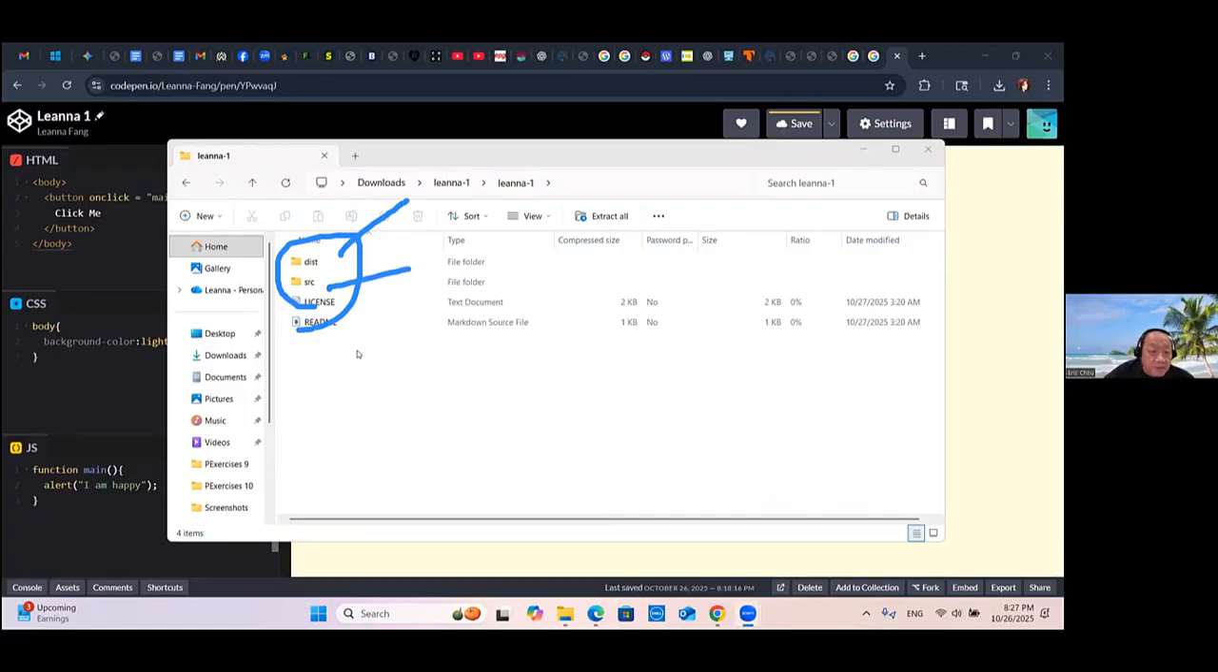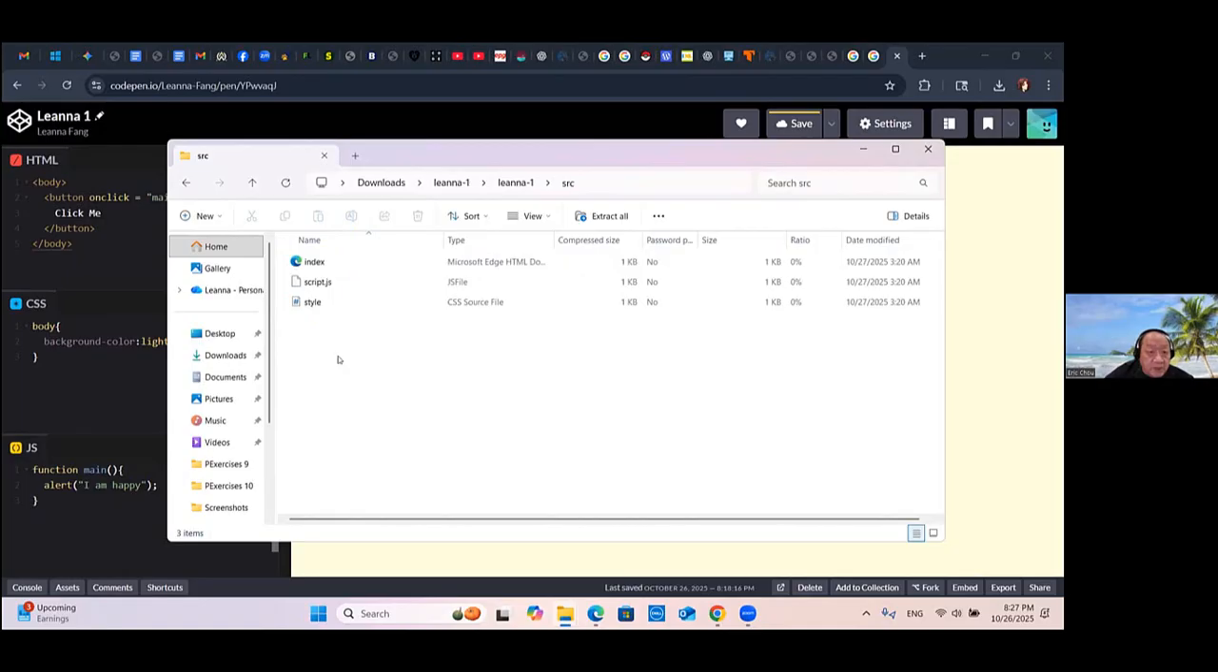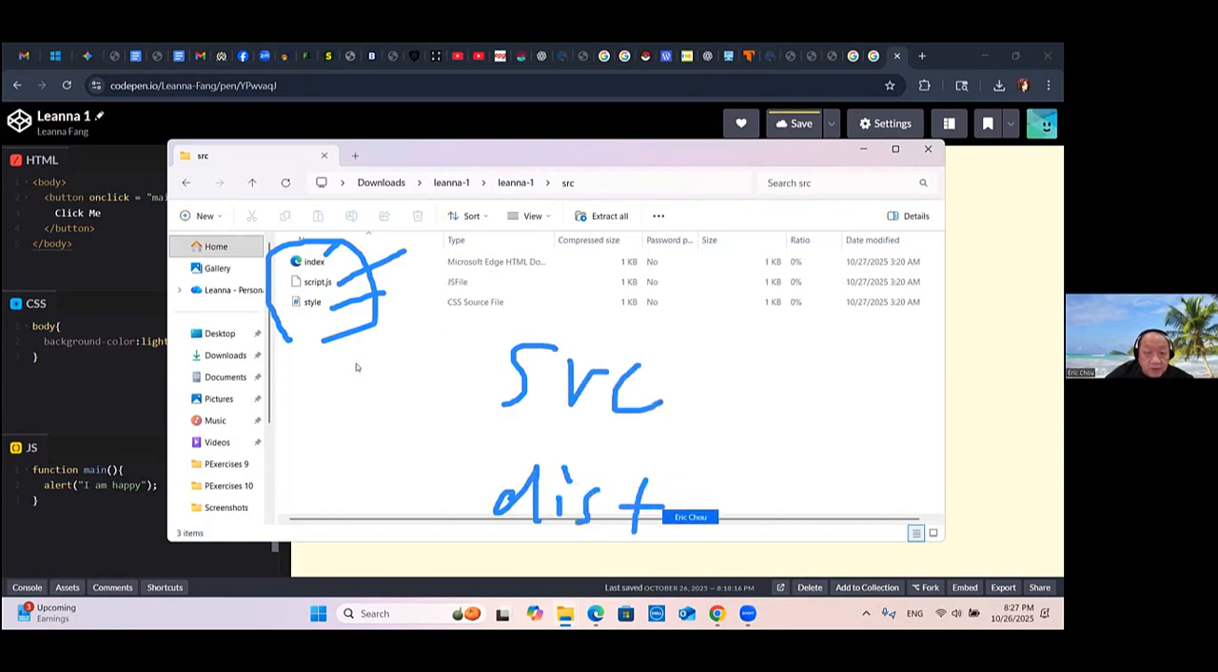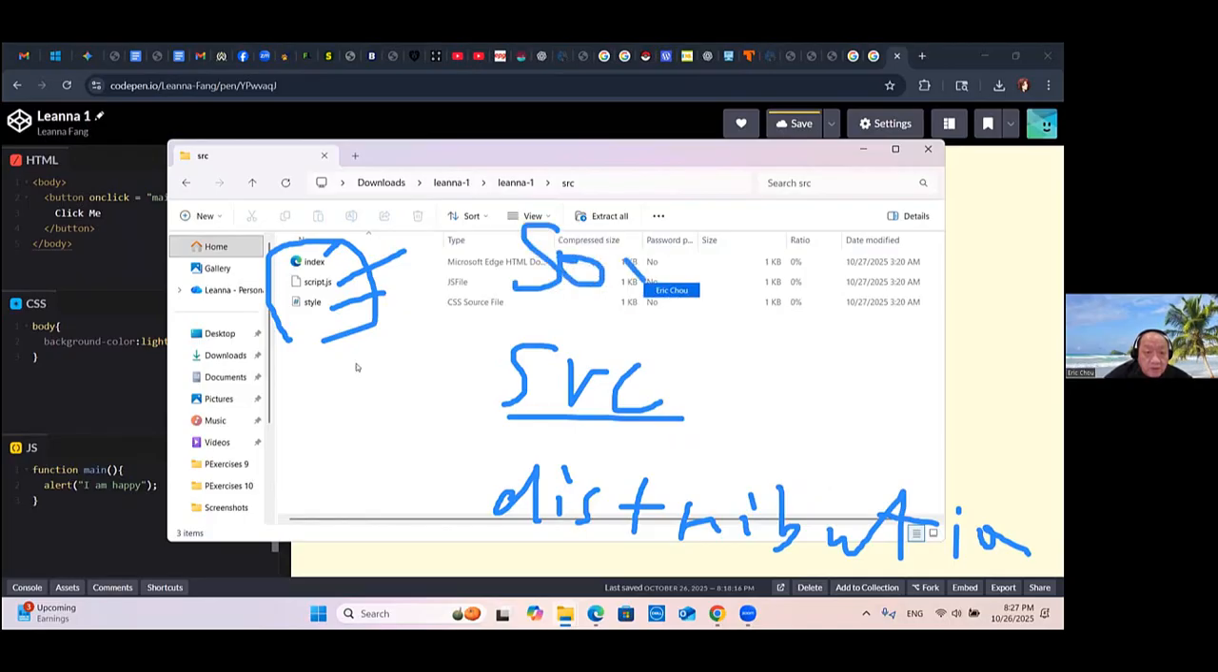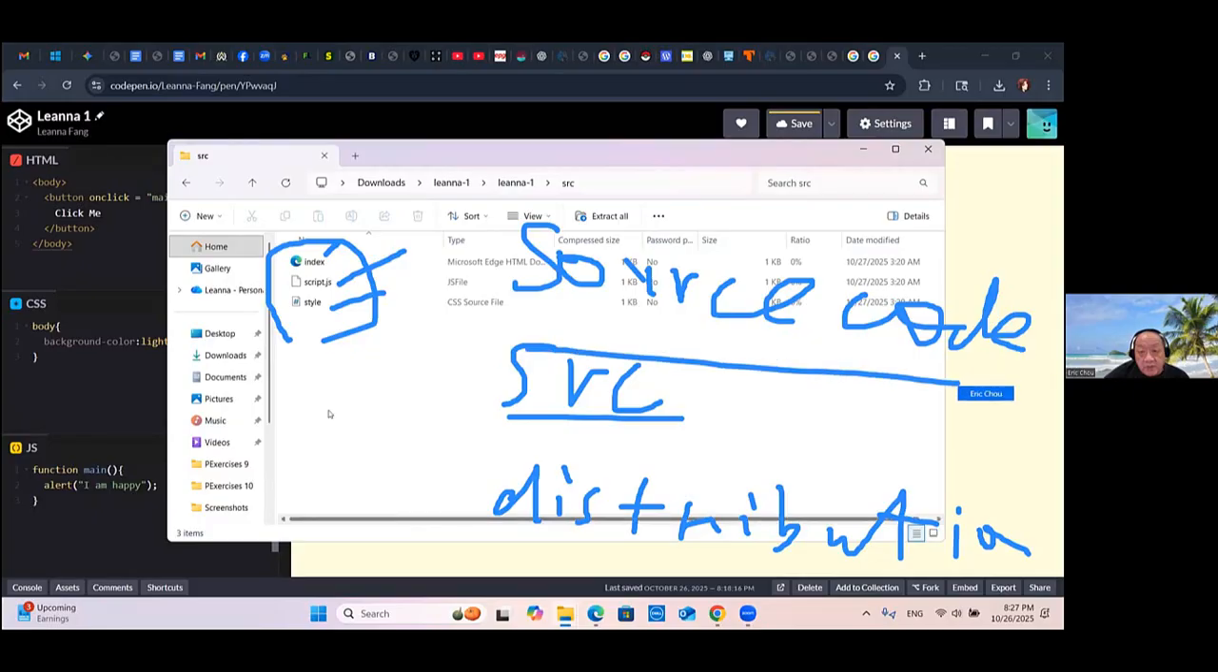You click on the SRC and see. So you click on the SRC, it's actually the same. You also have the index, the script, and the style. So why do you have the same thing in two versions? One is SRC, one is distributed. SRC means the source code. Source code means your original design.